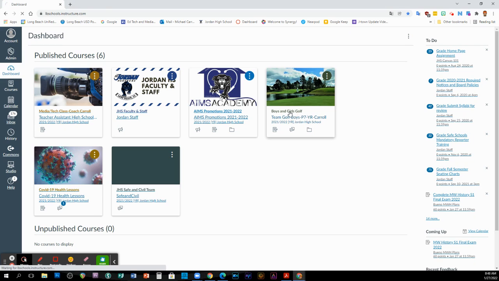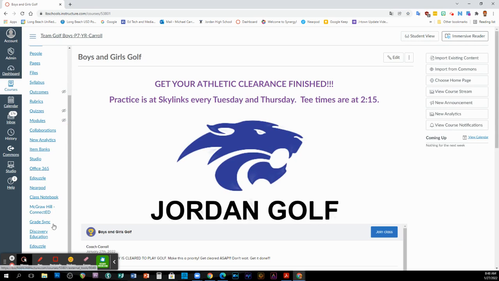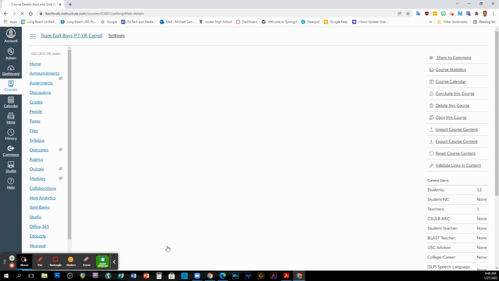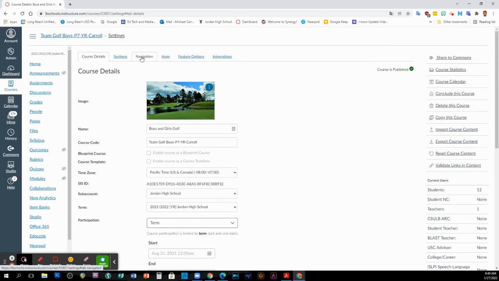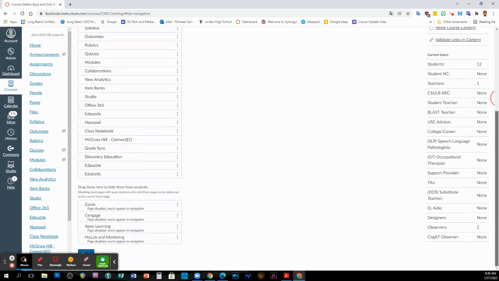So what you have to do is pick a course, and this will have to be done for every course. What you want to do is come down to your settings, and then in settings we're going to come over here to navigation. You can see I got a lot of stuff in the top section. Those are things that kids can see.